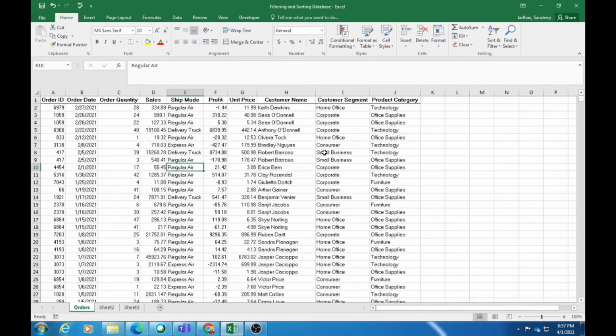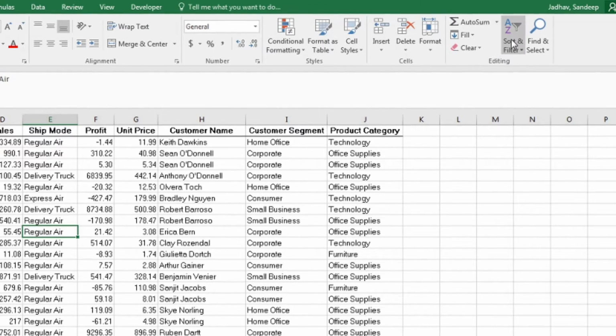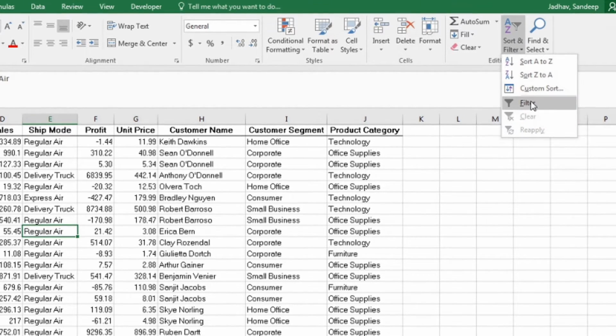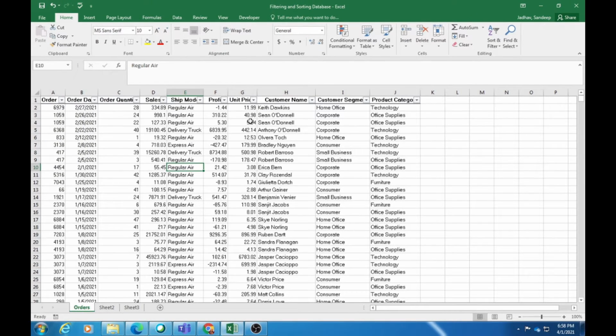By using a mouse you can go to Home, and you can see over here, Sort and Filter. Click here, you can filter the data by clicking Filter. The data is filtered over here.